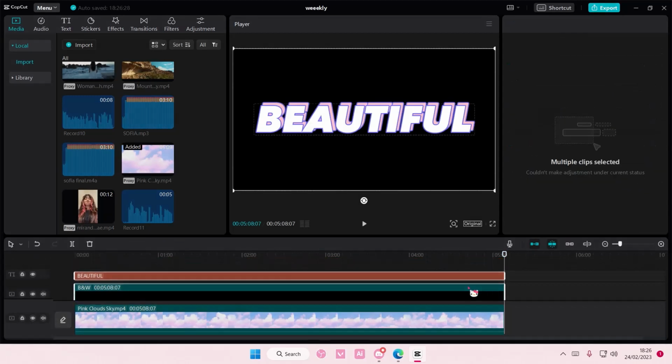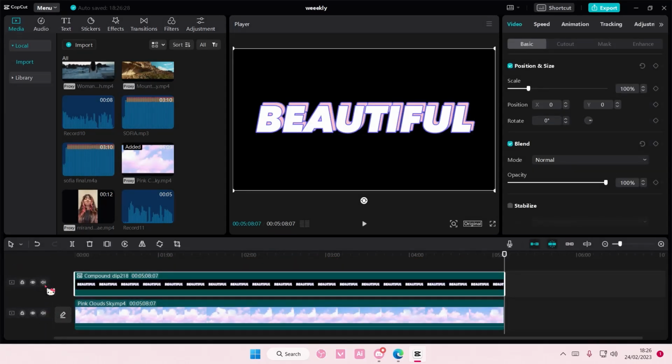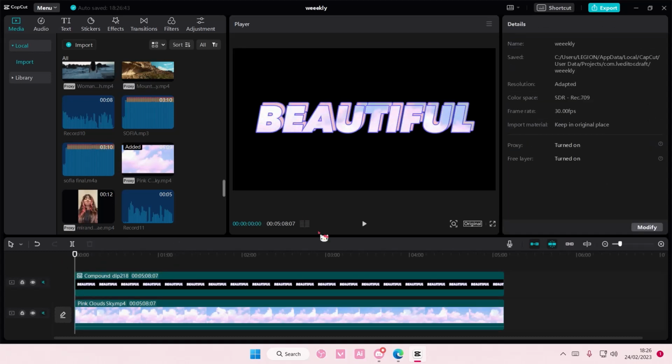Select both, right click, create compound clip, and then on the second video go to blend mode and choose darken, and as you can see it creates this beautiful text effect on CapCut PC.